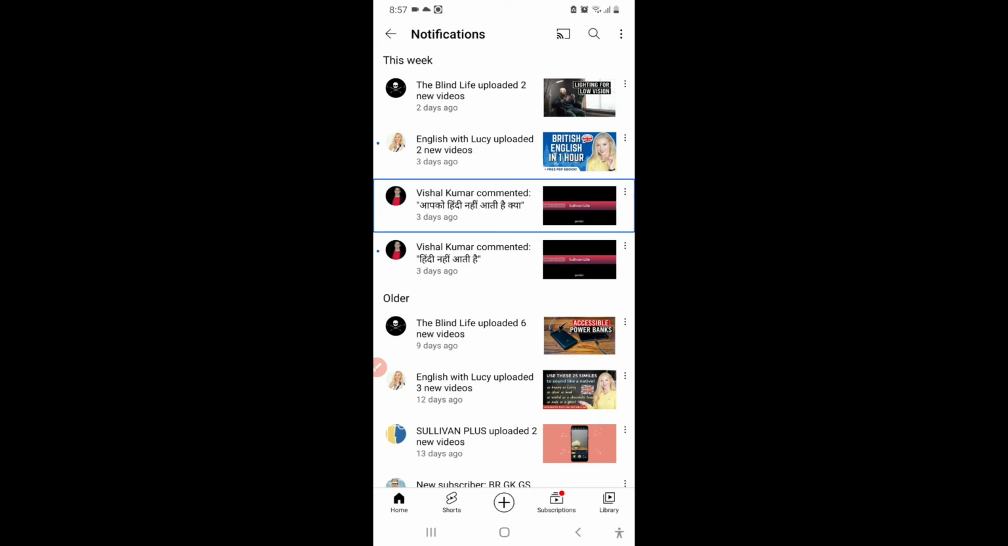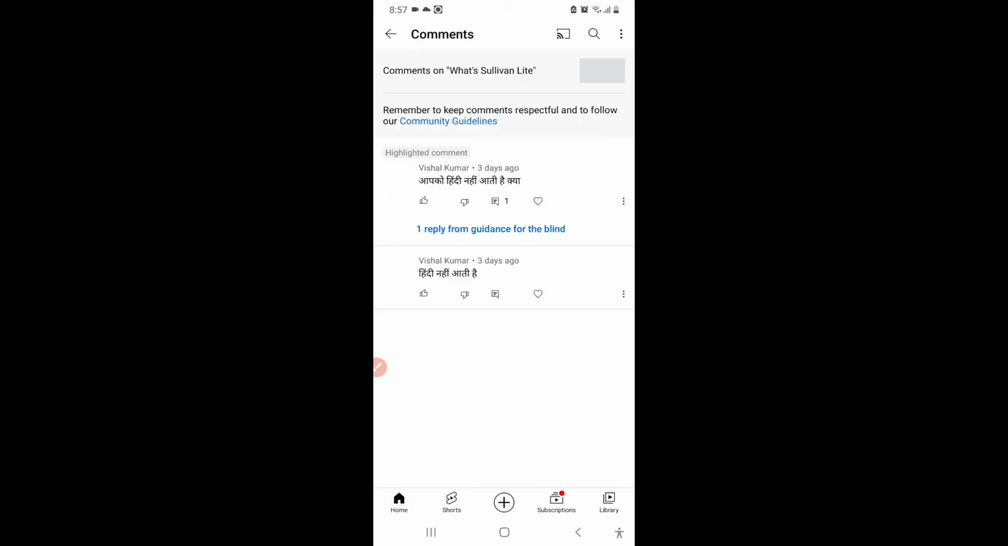Okay, so now here there is a comment in Hindi. So now let's read that comment and see whether this text to speech is reading Hindi or not. Vishal Kumar comment. Navigate up button out of list. Comments. Double tap. More options. Highlighted comment. Vishal Kumar. 3 days ago.